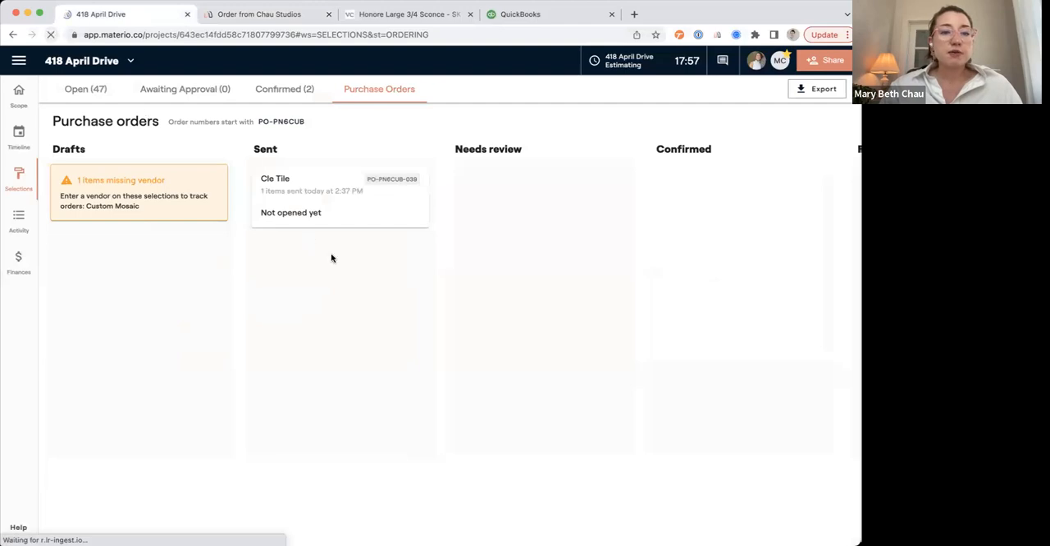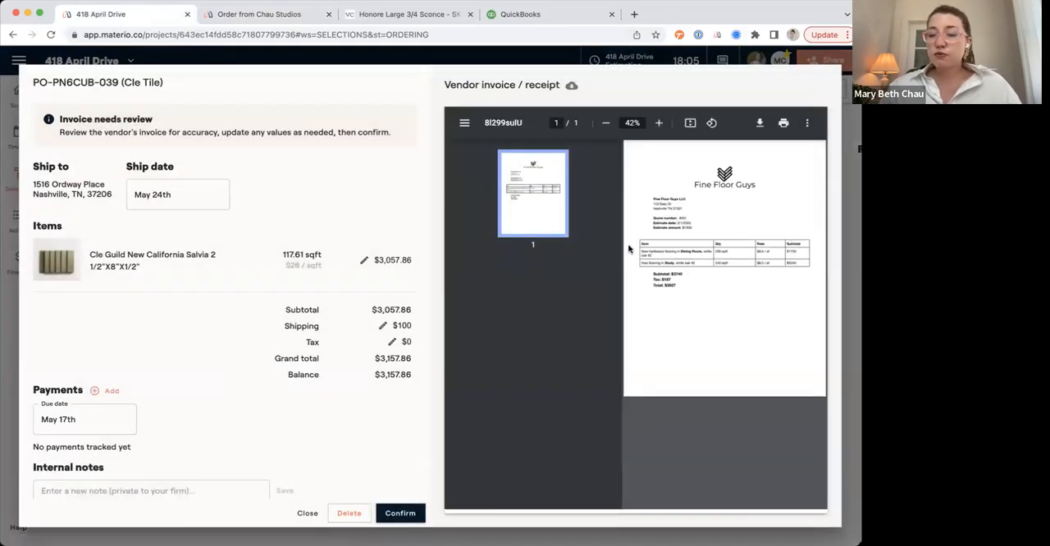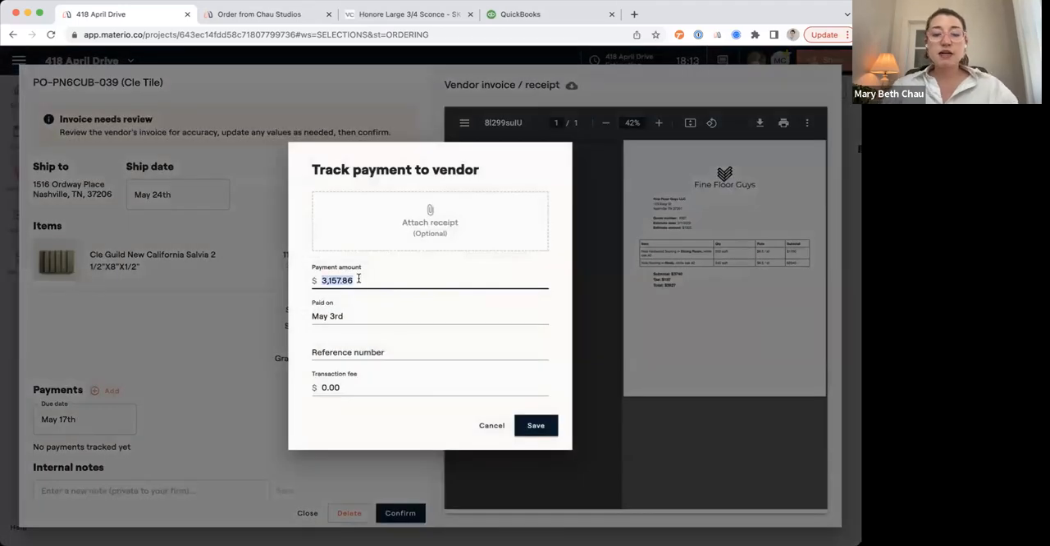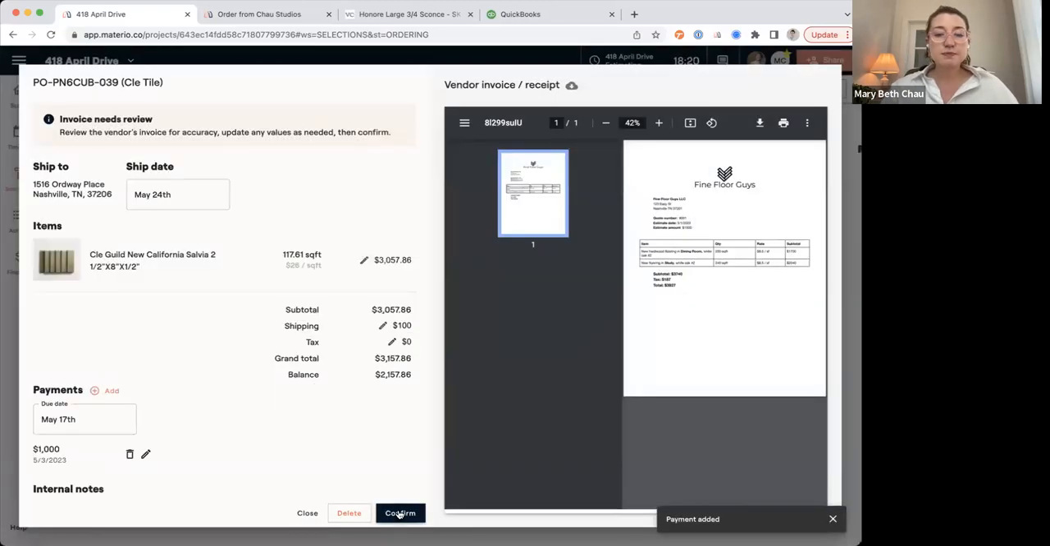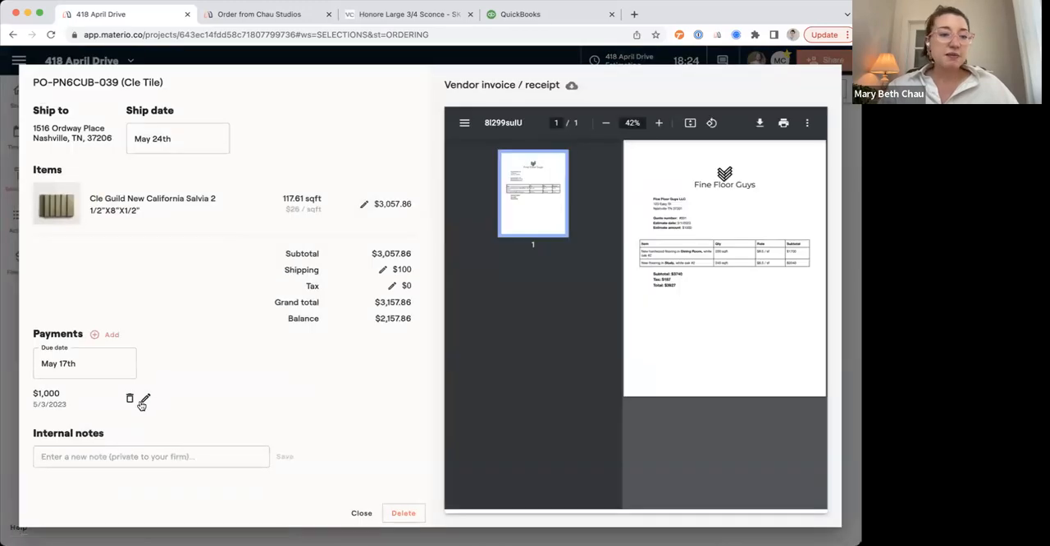So then I'm going to come over here, and you'll see that now it is moved to needs review. I can see when the payment is due and when it is expected to ship. I can open this up, review what they've submitted to me. Again, same workflows. I can customize how much I paid for it, track payments against it. For instance, maybe I just paid a down payment on this or deposit. Maybe I paid a $20 transaction fee on that, and I can confirm it. And then it's going to be moved to confirmed. And then I'm actually going to track payments on it.